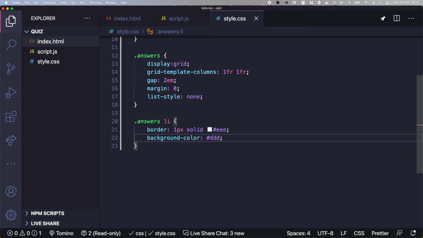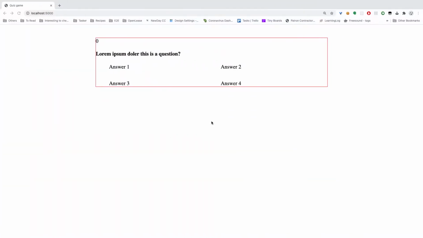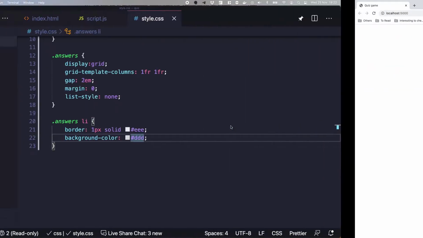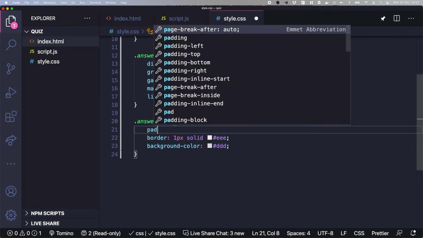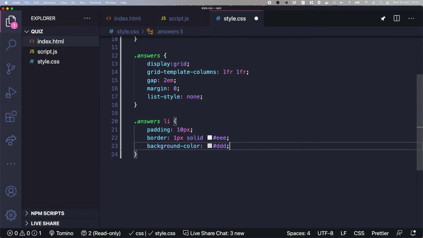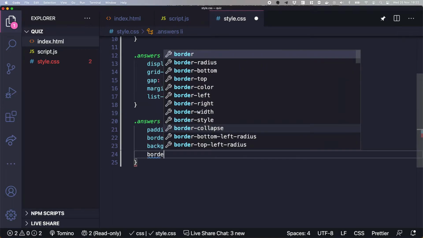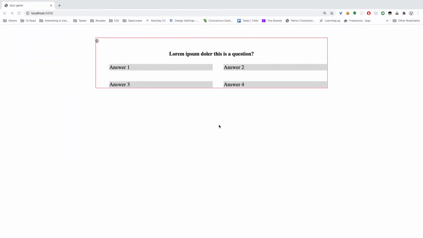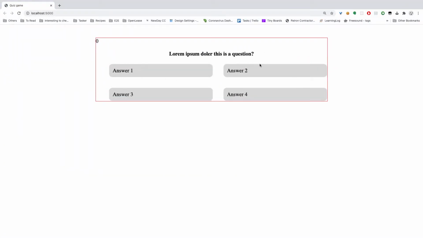Let's see how that looks like. Yeah, so we have our 4 answers now. Let's give them some padding. And let's make them round as well. Okay, so we have now our 4 answers basically.